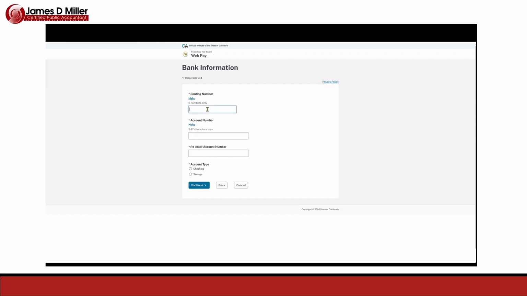Then you'll put in your routing and account number. I always use Chase just because everybody knows that routing number. Then I just make up an account number here. So this part is pretty simple. You're just going to enter your information, enter the account number twice for verification, tell them whether it's checking or savings, and then hit continue.